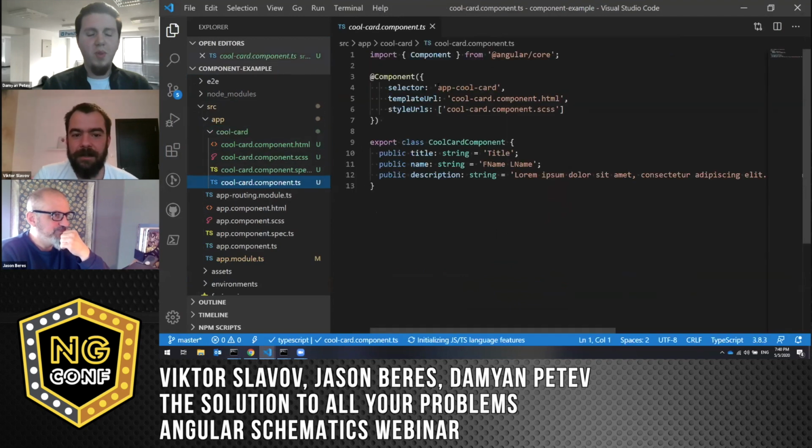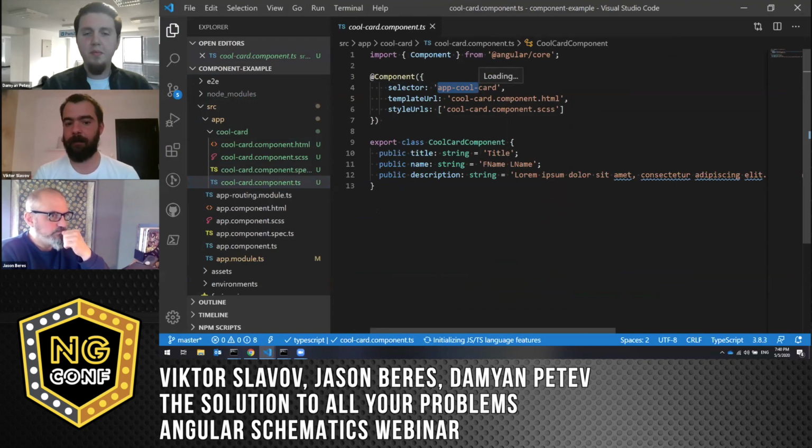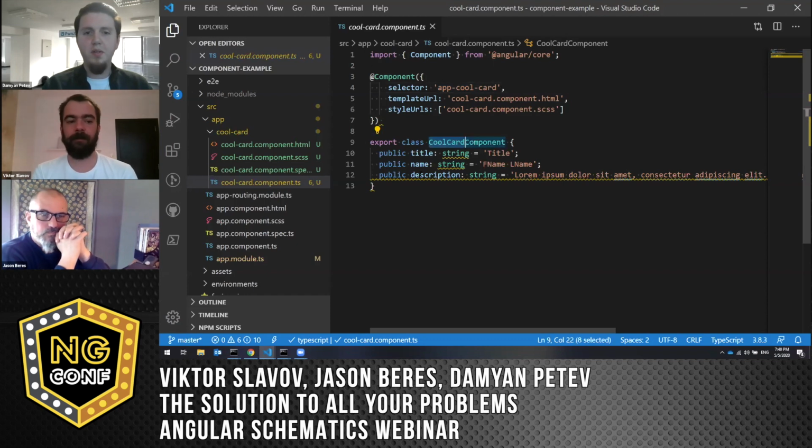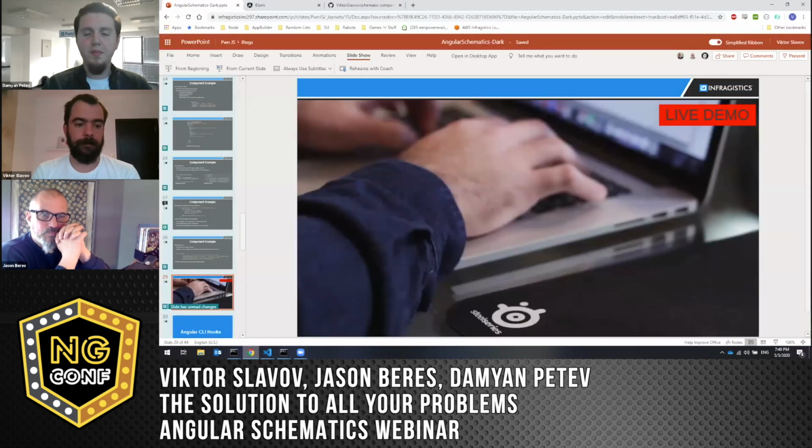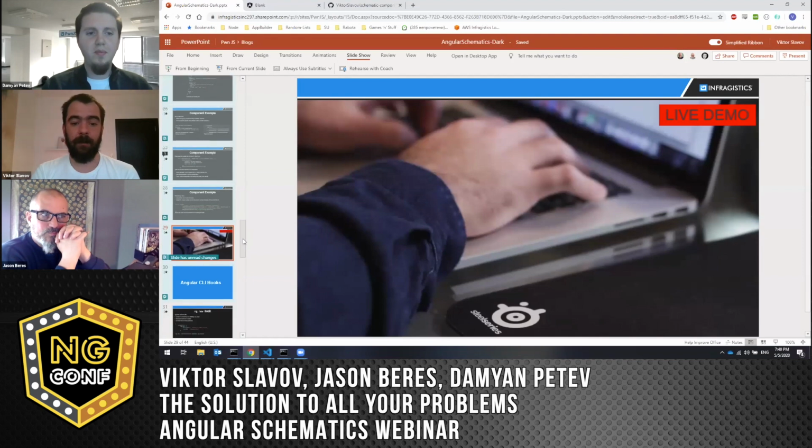If we check here, you can see that all of these parts in the templates, which we wanted to be evaluated, are properly displayed here. So you have app cool card instead of app dasherized name, and CoolCard for the component name. So I hope this was helpful.